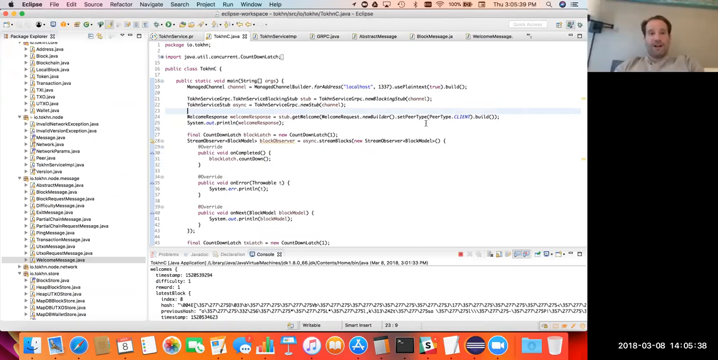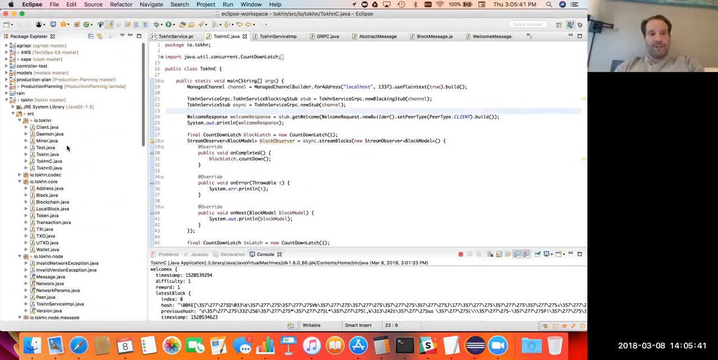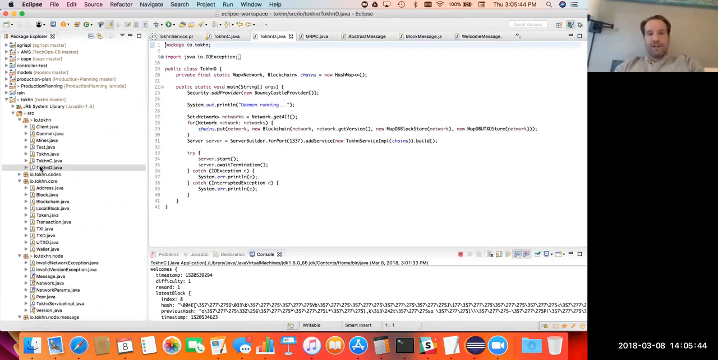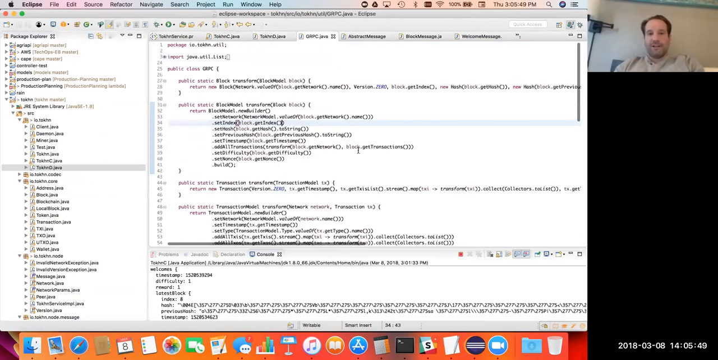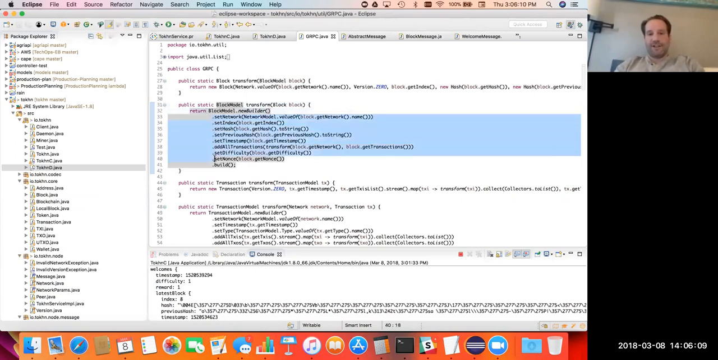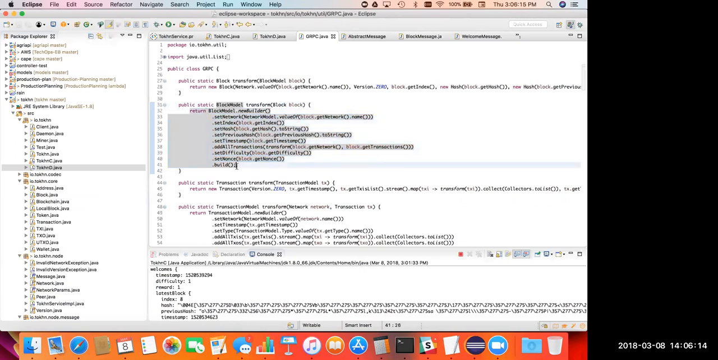Yes. So we can take a look at that. For example, here, let me find a good example. So here's one where we're actually creating a block. This is a utility class that I made. Here's my Java block object, and I want to transform it into the block model that gets sent over the wire. So here we're doing block model, new builder, and then here are our various setters, and then it builds it.